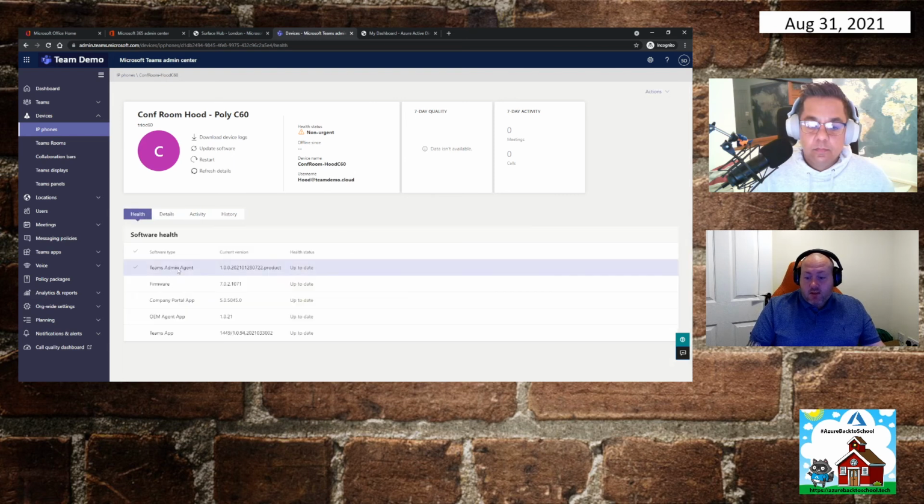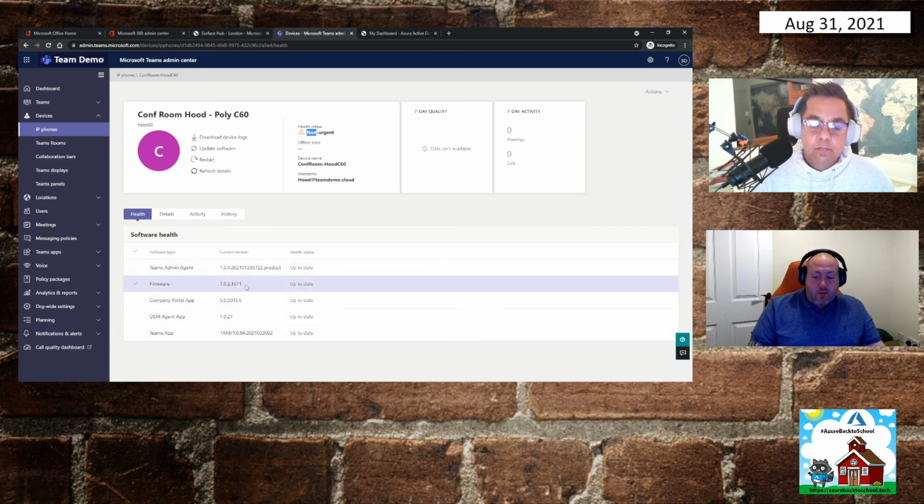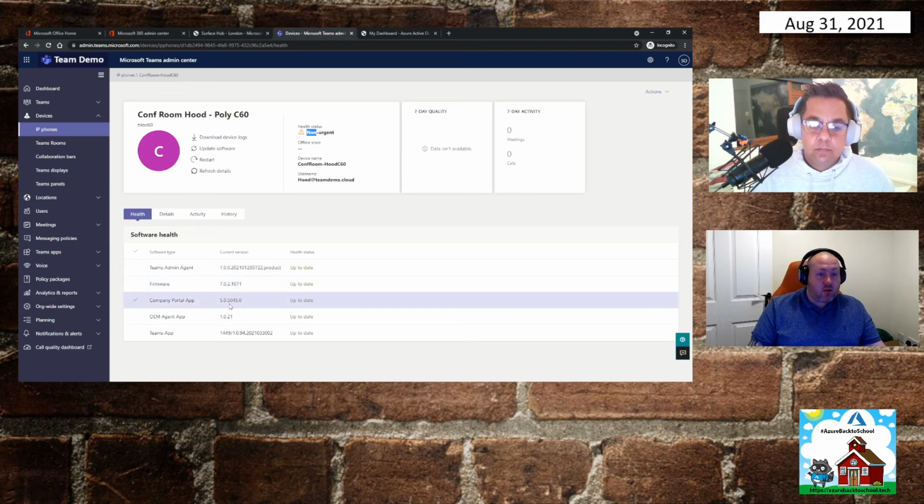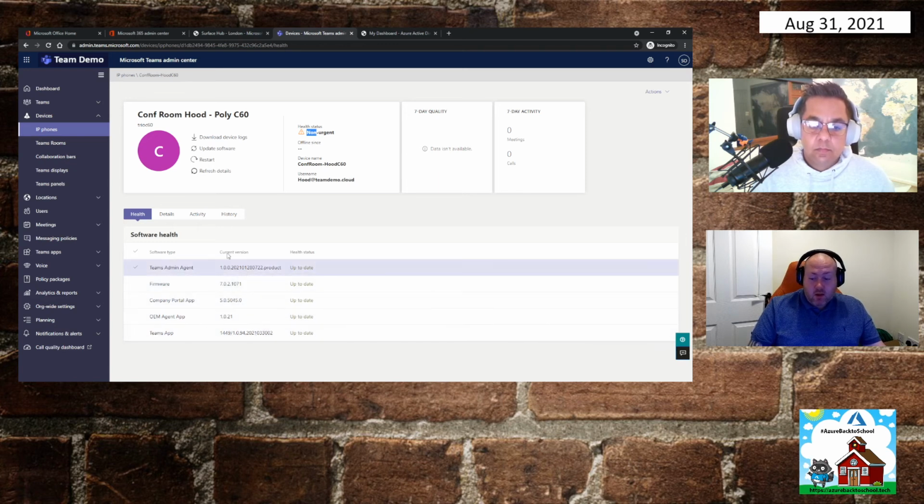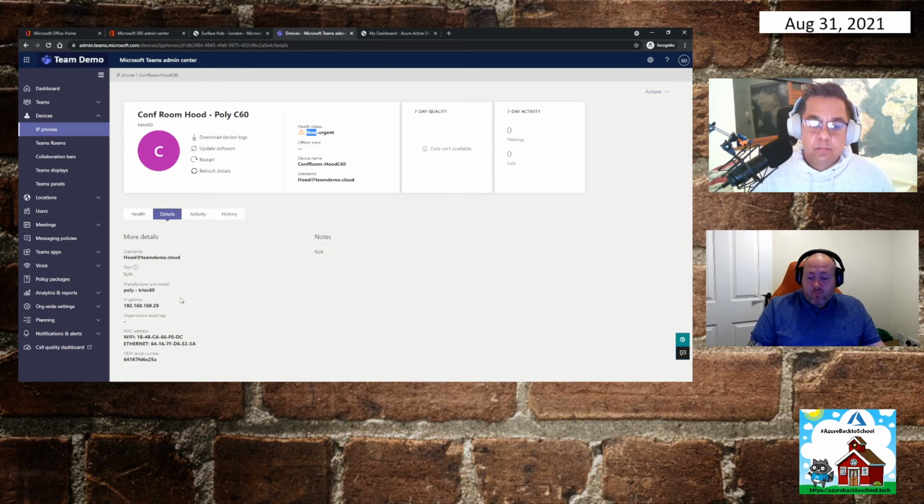So under health, you can see there, so service logs. Oh, it's telling me that it is all up to date. Oh, that's weird. Why is it telling me non-urgent? But yeah, so you can see there what versions of the app on there, the firmware, and that's kind of your manufacturer's or the Android firmware and the OS as well in there. And the details, MAC address, which is good.